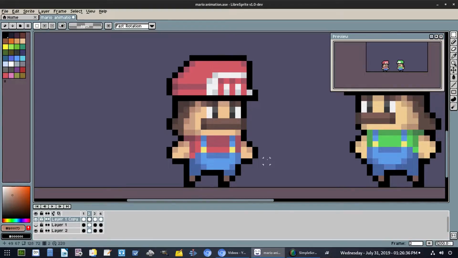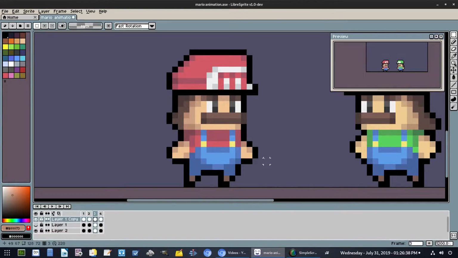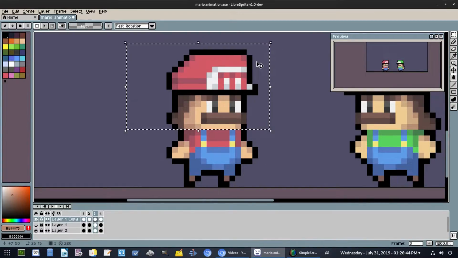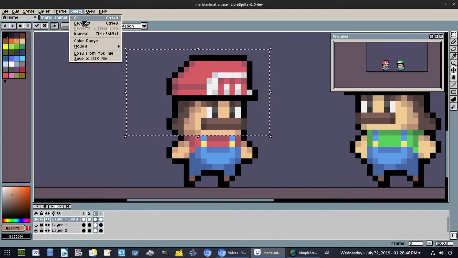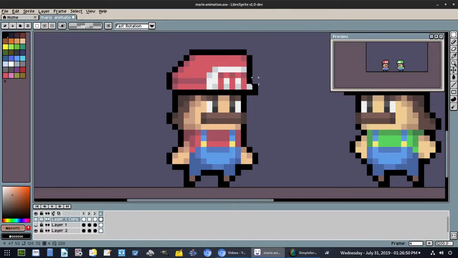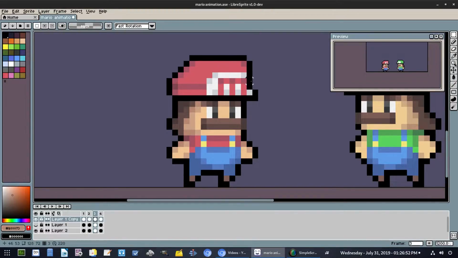Alright, so, third frame, he kind of bobs back up, which I don't want, so I'll select everything except for, I'll select his entire head, and we'll move that down. So now his body goes up, but his head doesn't, because his head follows afterwards, which is nice, so it kind of looks like he pushes up off of that.